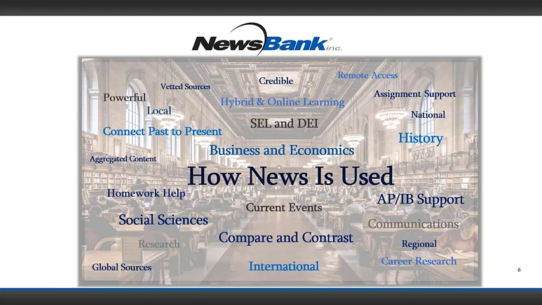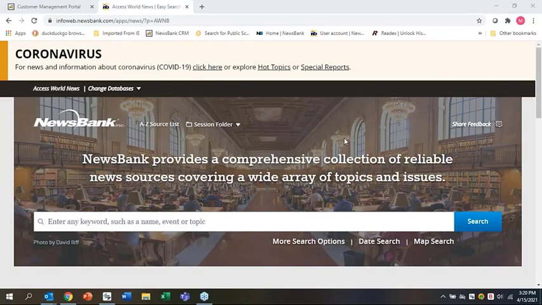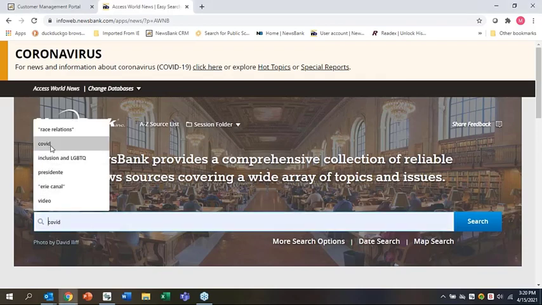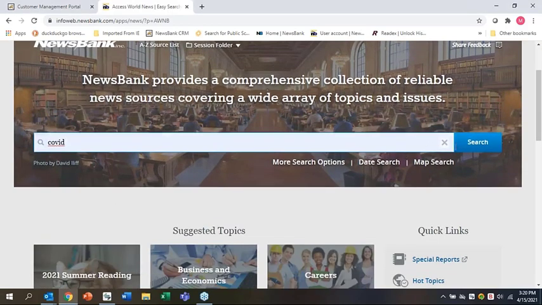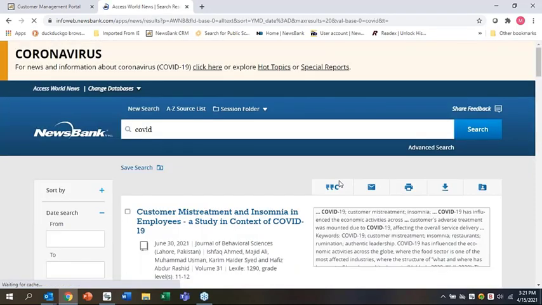With that, what I'd like to do is let's get started and get a look at Access World News. So what we're looking at here is the landing page for Access World News. As you can see, we've got a Google-like search bar. Very simple. You can just put in a term, hit search, and the system will go out and search those millions of documents to bring back a set of results that's going to match that keyword search you use.